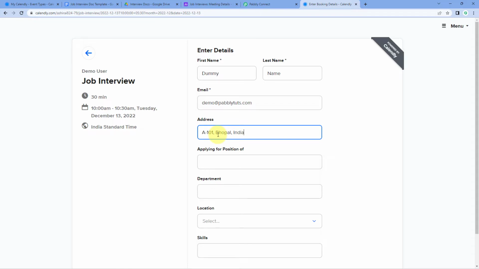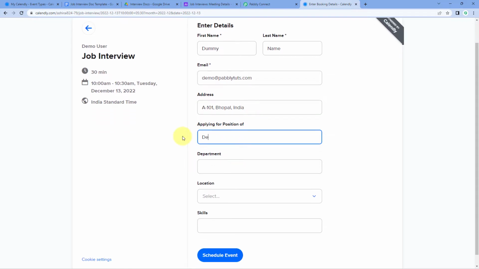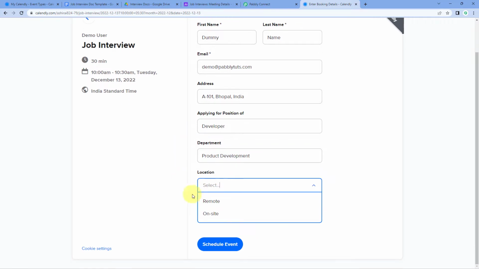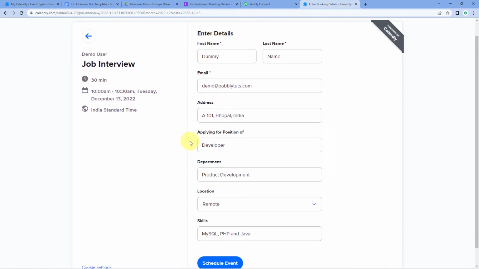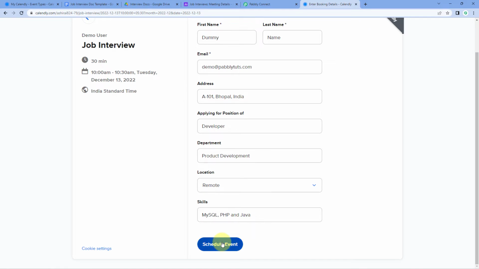After this, let's enter the position. They are applying for the position of developer, department, product development. This is the department. Select the location as, for example, remote, and skills as MySQL, PHP, and Java. So some random details. After entering these details on this appointment booking page, just click on this schedule event button.